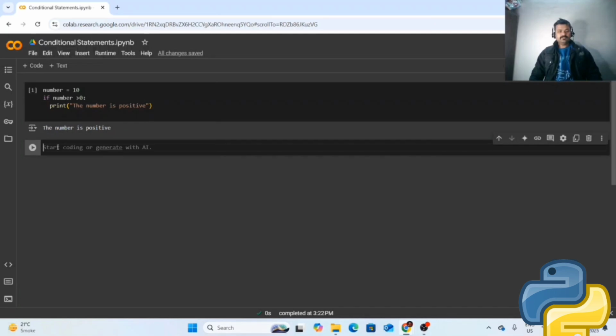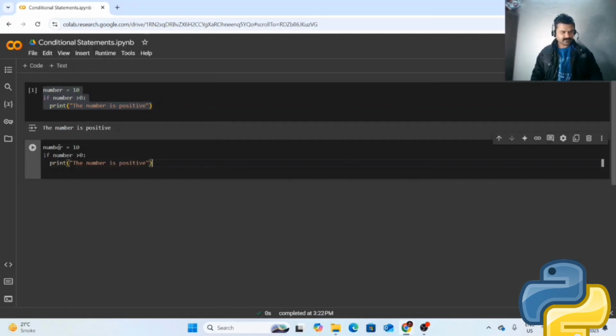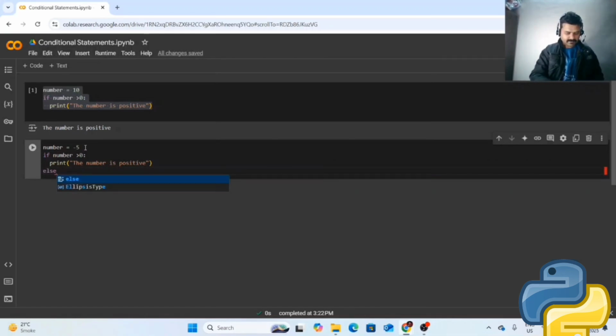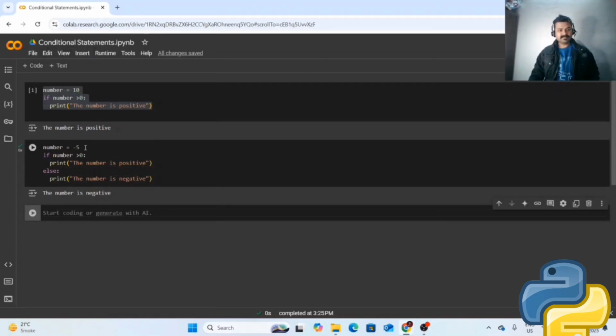the number is positive. Now let's add an else block to handle when the condition is false. Let's copy the same code which we have written above and change the number to -5, else print the number is negative. Since the number is -5, the else block runs and prints the number is negative.